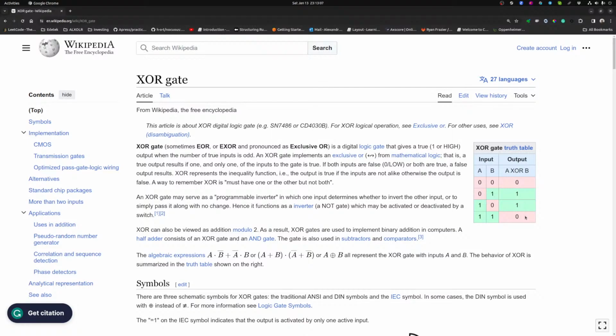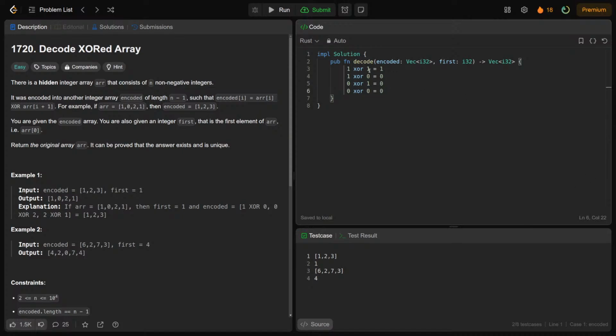Digital logic gate, or for XOR logical operation, see exclusive OR. So here will be 0, this will be 0, and the other cases will be 1s. Okay, so we have this. Now let's check and try to understand what the hell they want from us.